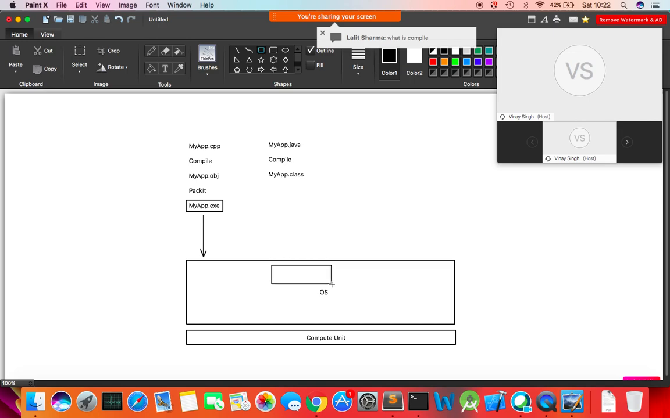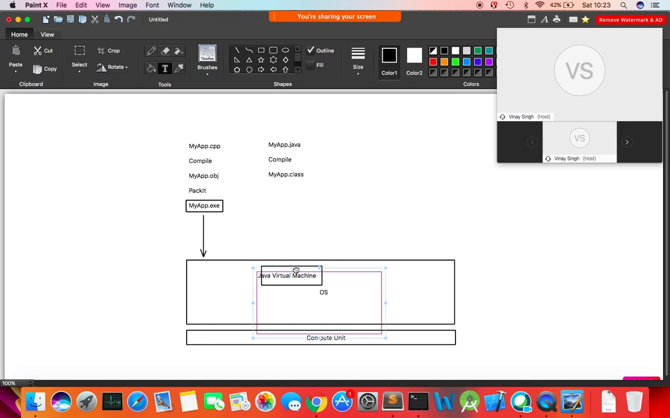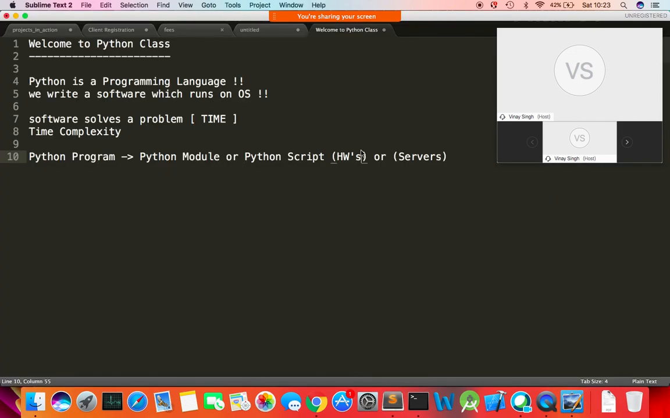So in the OS, yes Lalit, I'll come to that point. In the OS, we have something like the Java Virtual Machine. It's a typical software. There is a query from Lalit: what exactly does the term compilation mean? Assume that we have oranges, and these are the source. We put these oranges in a juicer, and what we get is a liquid juice.